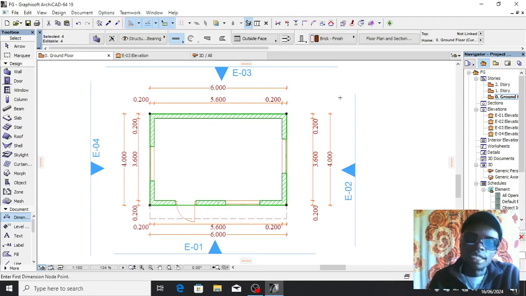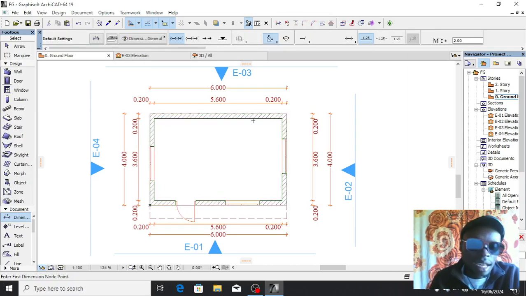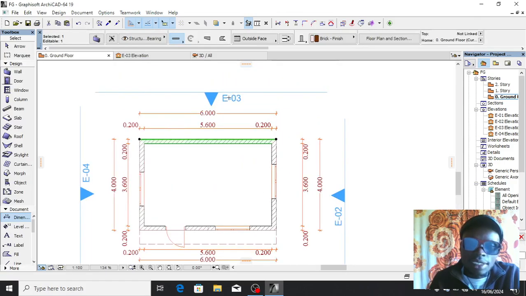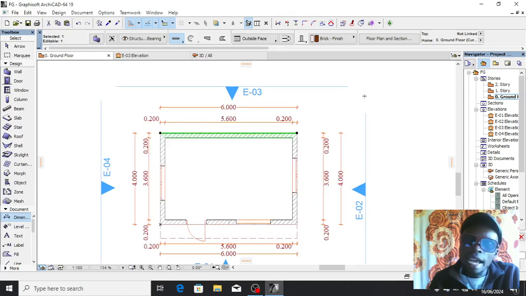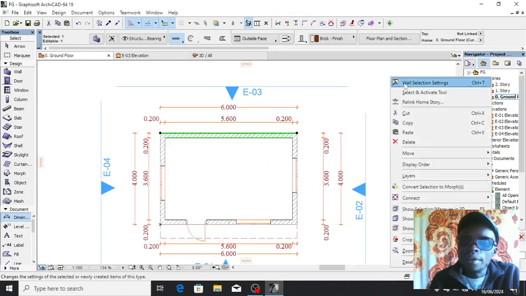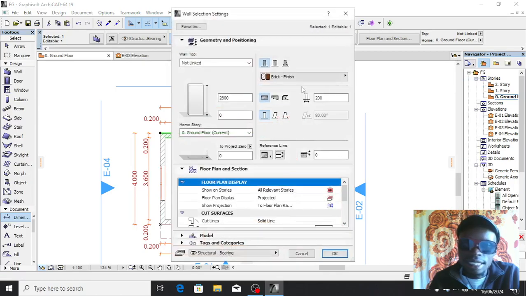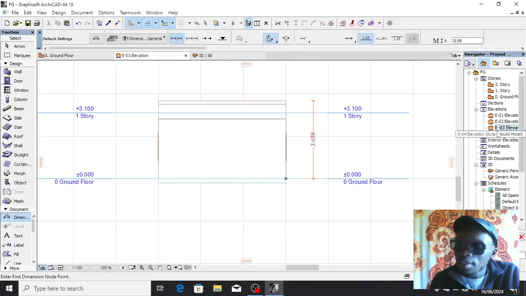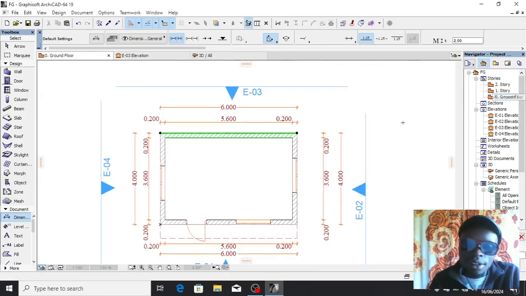The combination key Ctrl plus Shift plus G, and you see my walls are ungrouped. So I will select the wall on elevation E03 independently. After selecting it, I right click anywhere on my window, then go to wall selection settings and adjust my wall height. You remember that on the elevation it was at a height of 3.658. So do the same thing on the wall.